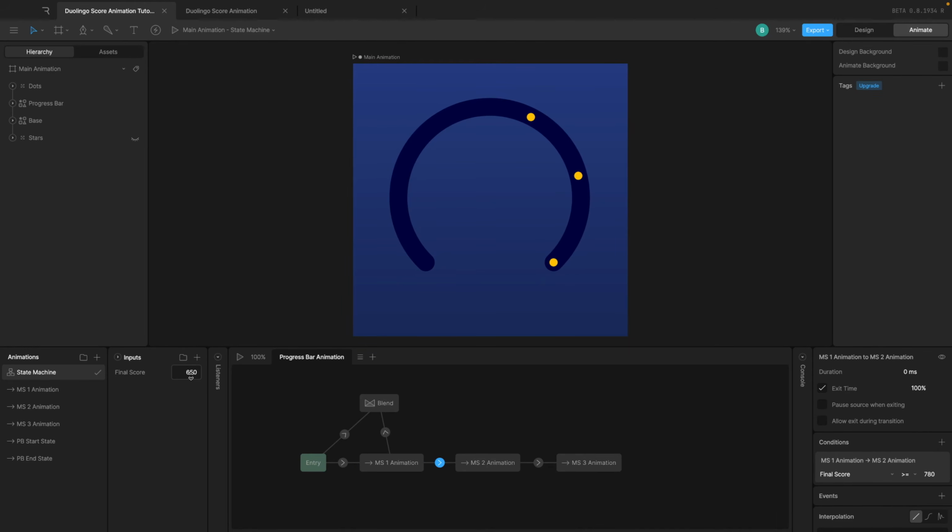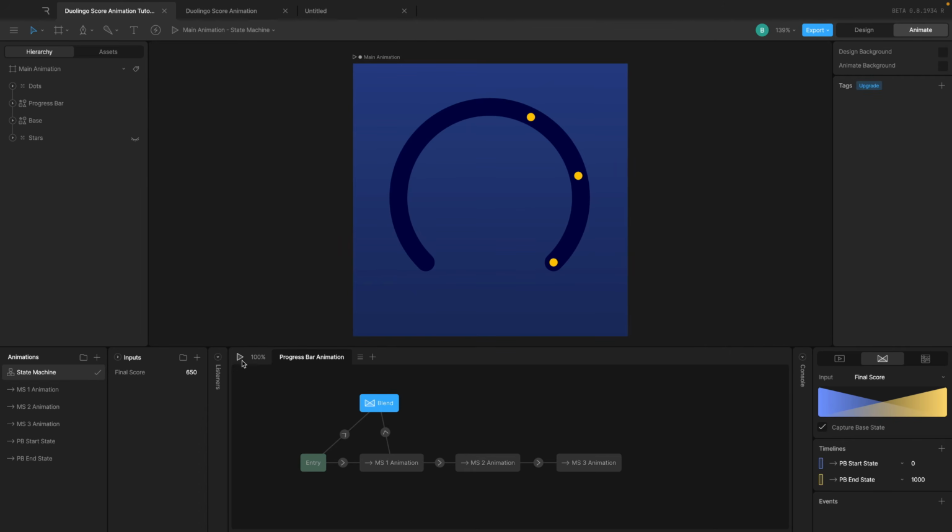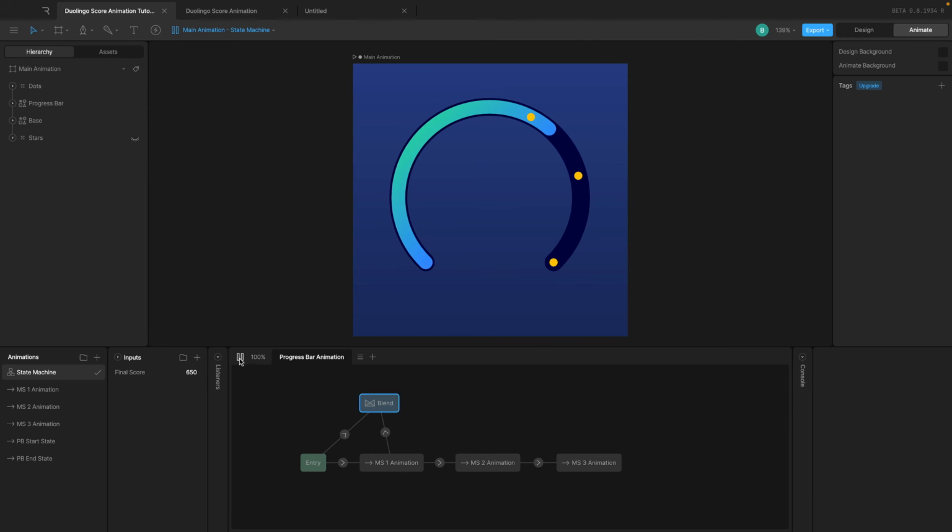It's less than 780. So I need to go to the blend state. So now let's play this and see how this looks. All right. So you can see it's working, but we need to add the transition speed. So here, 1000, and here, I need to set the duration to be 1000. So it takes 1000 milliseconds to go from this animation to the blend state. Moving from here to here is 1000 milliseconds, which is basically 1 second.